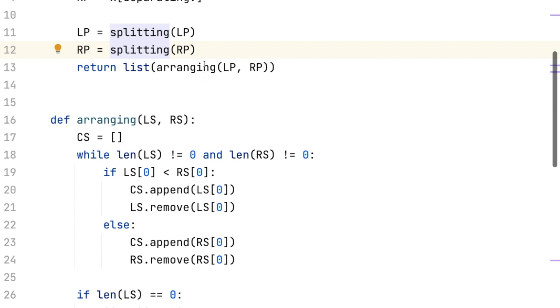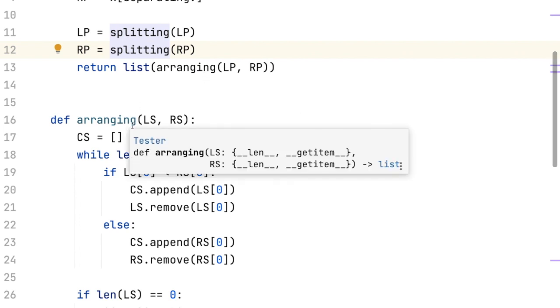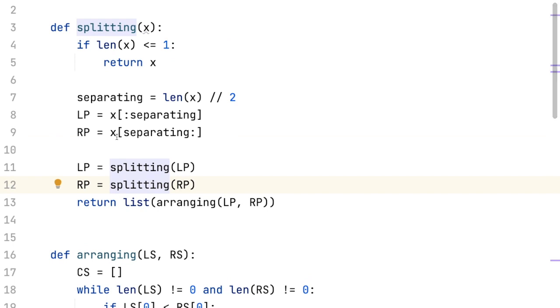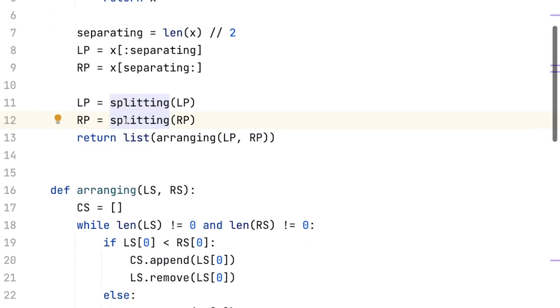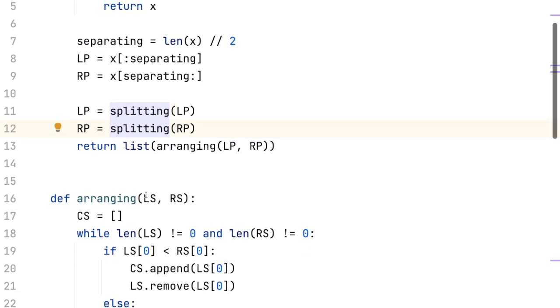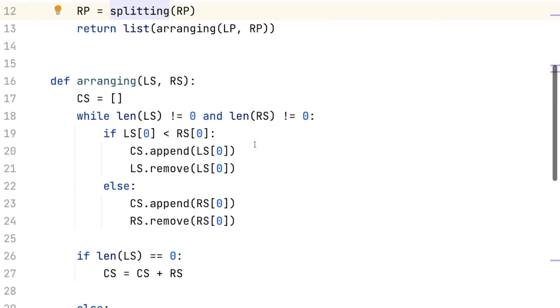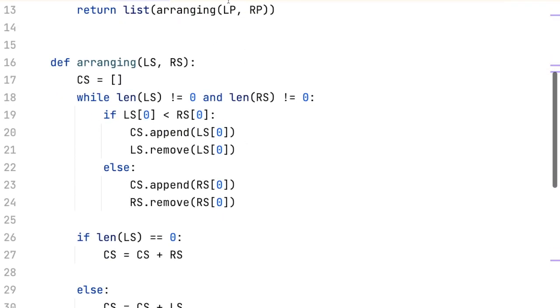Then I'm calling the next function, which is called arranging. This function was to split, that's why I've called it splitting. And this function is for arranging it and sorting it, that's why I've called it arranging. Then LP becomes LS and RP becomes RS. Then CS is the completely sorted, that's what it stands for.